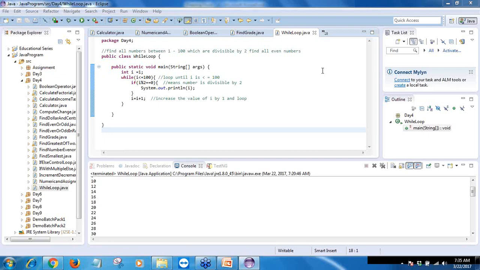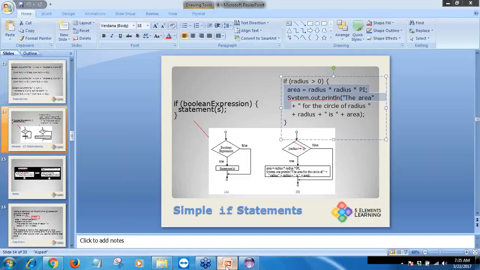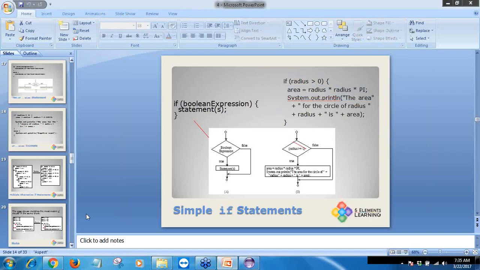Okay, resuming the session. I hope you all are able to hear me and see the screen. Okay. So the next is discussion of the switch and the for loop.